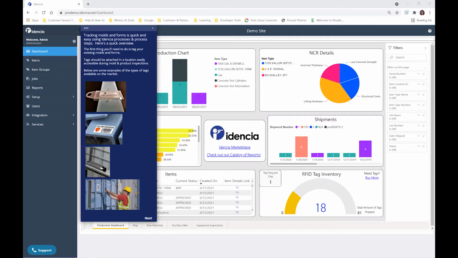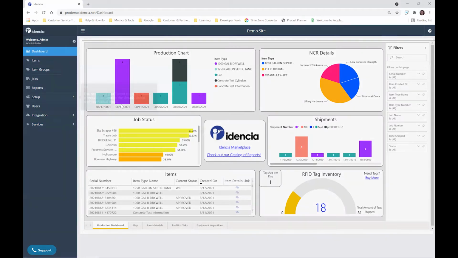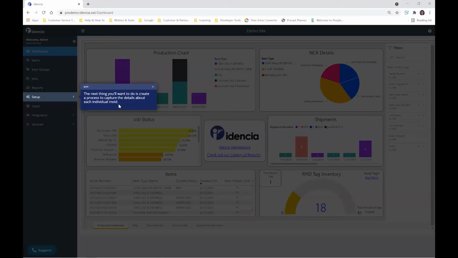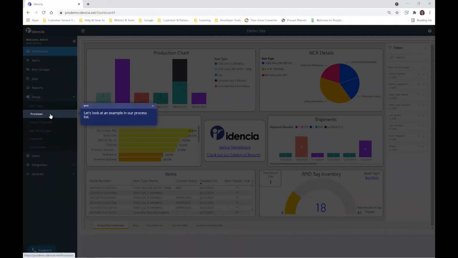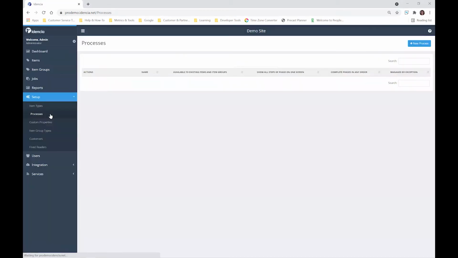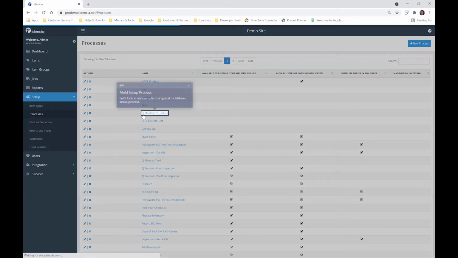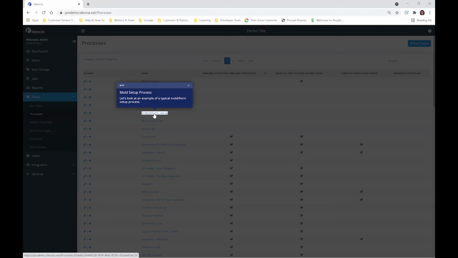So the very first step in the process in tracking your molds will be tagging each of your molds. That'll be one of the first things you want to do, get them all tagged or numbered. Once you're finished with that, then you're going to want to set up a process to capture the details about each individual mold. And we're going to look at a process that I have set up already. That's an example. We've called it mold form or form setup.